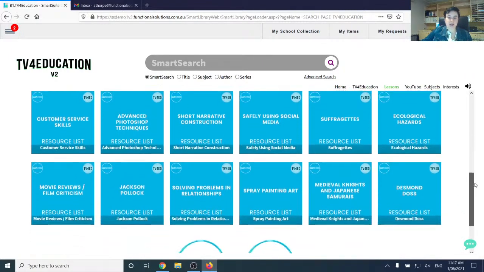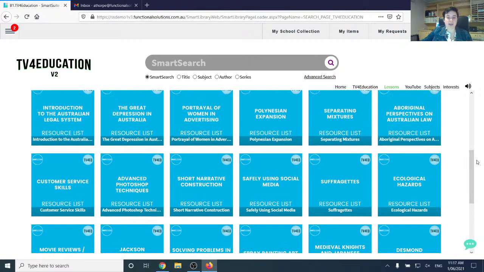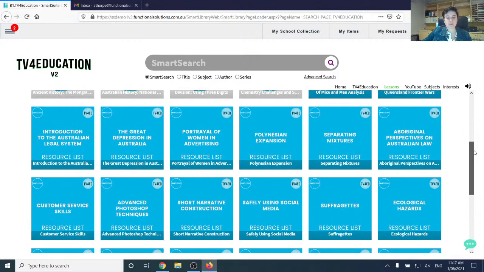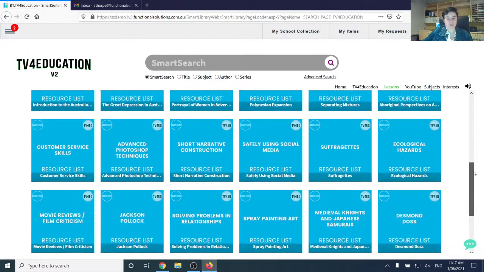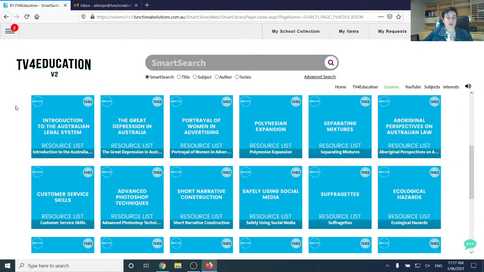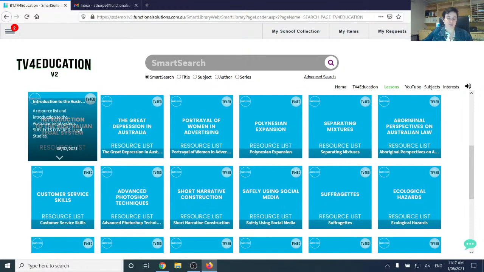So these are lessons that have been created by our TV4Education research team based on the curriculum, if they're extra ones that we've created, or they have been created because teachers have requested this content and we've created this for them. So all the ones with the blue covers here are resource lists. So these are just comprised of resources. So TV4Ed videos, YouTube videos, links to articles, PDF files, etc.